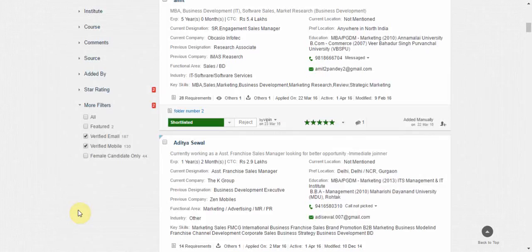Log into your CSM account, check out the candidate profiles that you have received, and use CSM's clusters and filters to get the best profiles for the positions that you're working on.